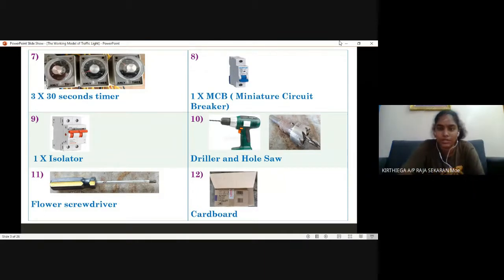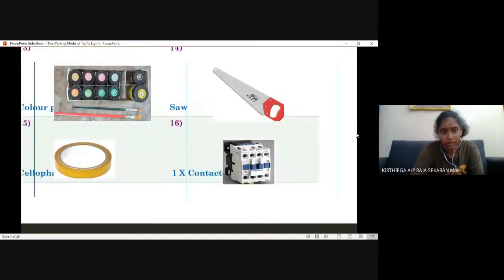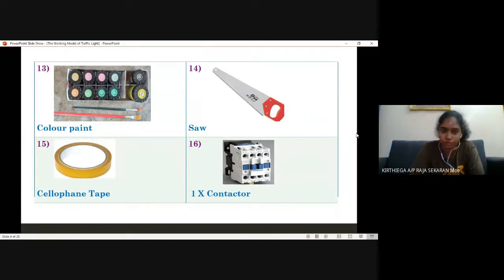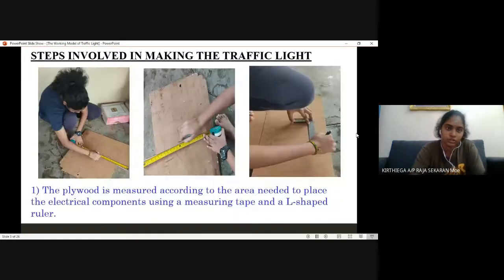And you need one MCB, the miniature circuit breaker. I think all of you know about that. And one isolator, which acts as the main fuse for this project. And you need a driller and a hole saw to put a hole in the plywood, and one flower screwdriver and cardboard to make a box. And you need some color paint to do some decorations, a saw to cut the plywood, cellophane tape, and one contactor. So let's see what are the steps involved in making the traffic light.